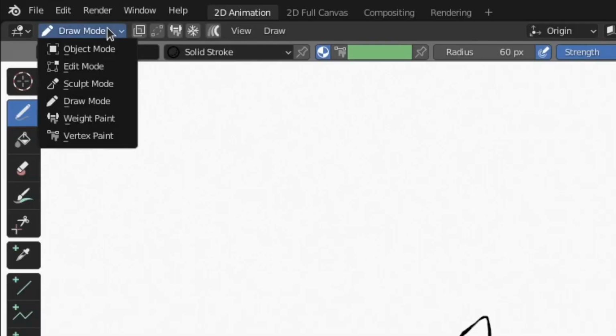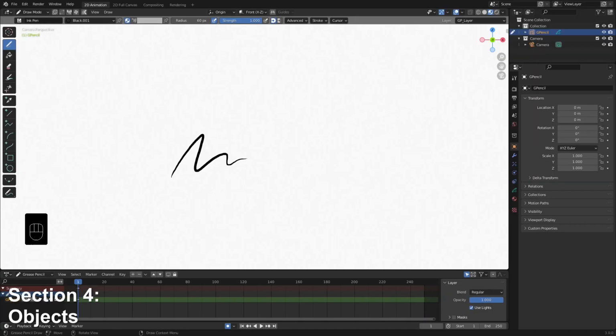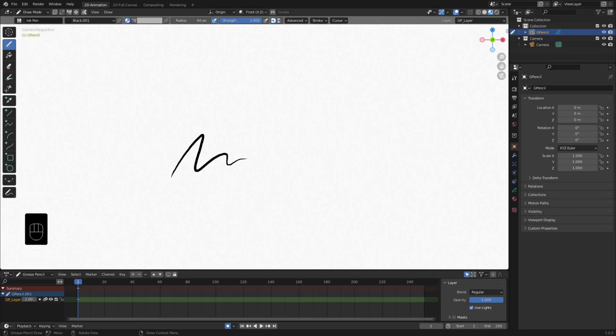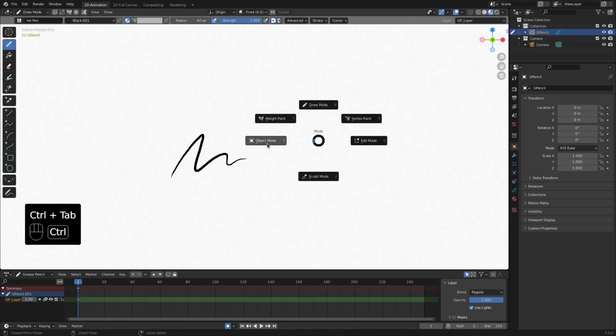You can switch modes in the drop-down menu right next to the editor type, or by using this radial menu that comes up if you press Ctrl Tab. Now, about those objects I keep talking about. Every scene in Blender is constructed from objects. These are everything that's present in the 3D space. Meshes, curves, lights, cameras, and of course, grease pencil objects, which are drawn in that space. You can add, remove, and make basic edits to objects in, you guessed it, object mode.